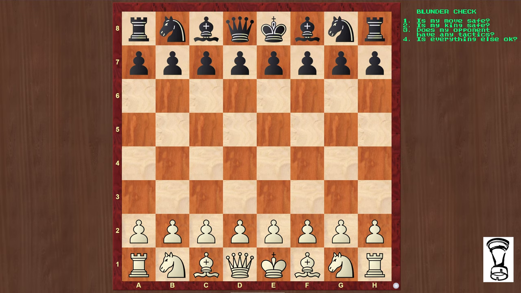Blunder check is a series of questions that we ask about our intended move in order to avoid making a mistake. Did I make this up? No. Who made it up? I don't know. I did learn it from my old coach a long time ago. I've taught the blunder check for well over a decade.